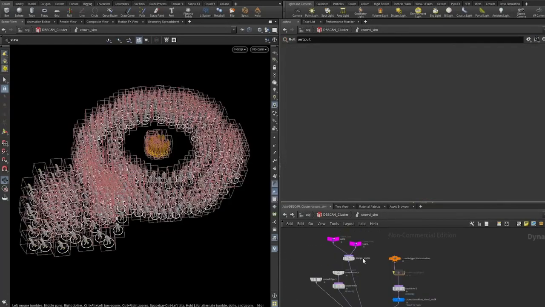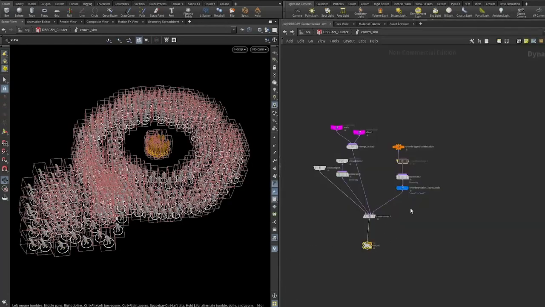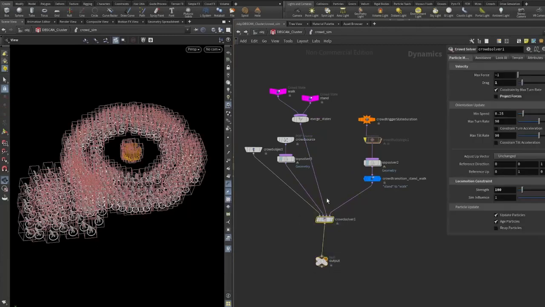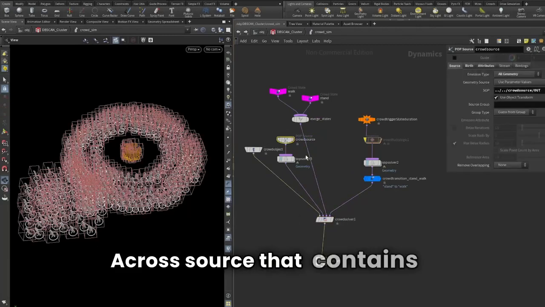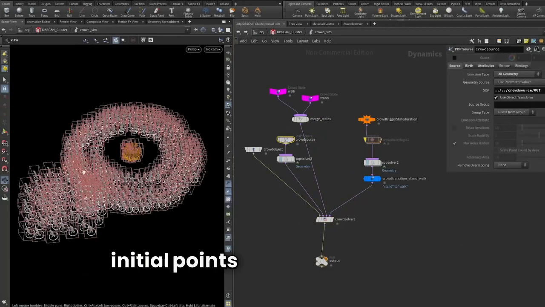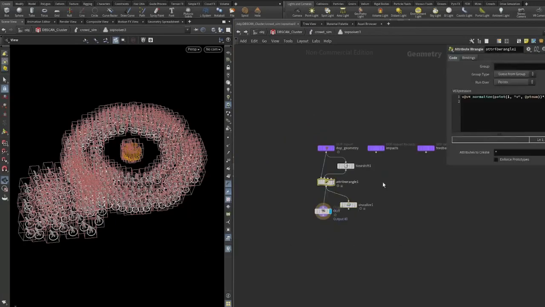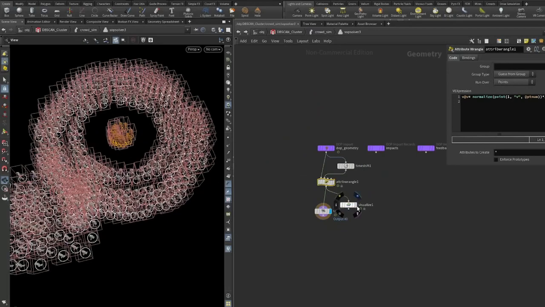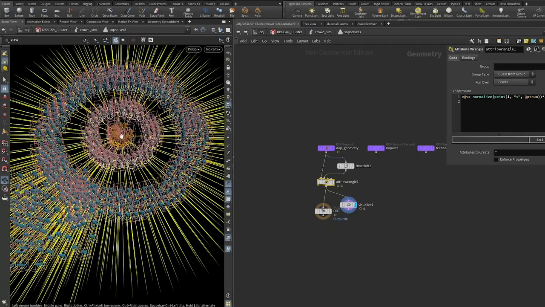I have here a very simple simulation for crowds. If you're familiar with how crowds work in Houdini, you always have a crowd solver and a crowd source that contains the initial points that I'm importing. In this case, a subsolver is creating a velocity field that is pointing outwards, from the origin to the outside. That is making my agents move in this direction.